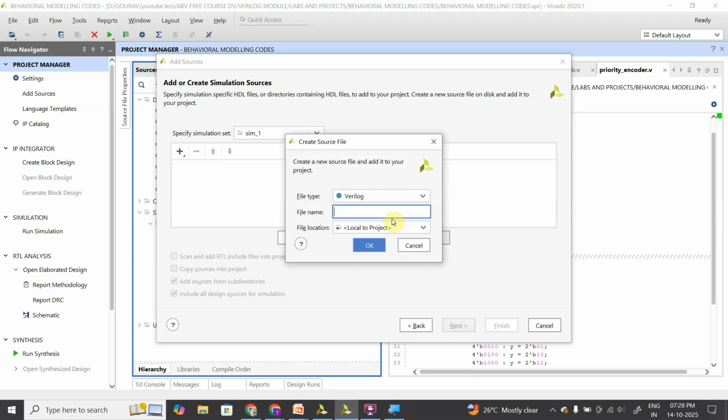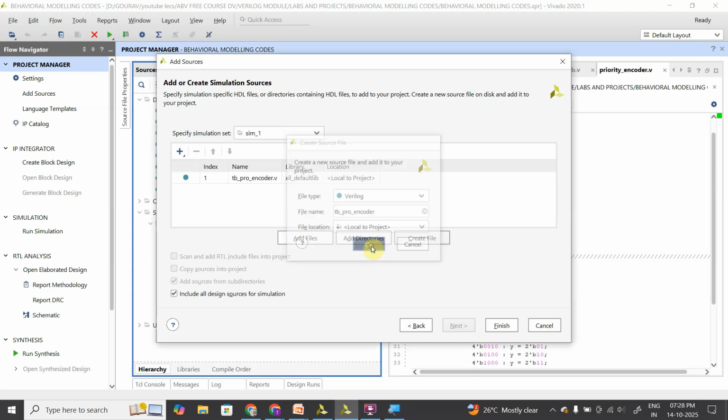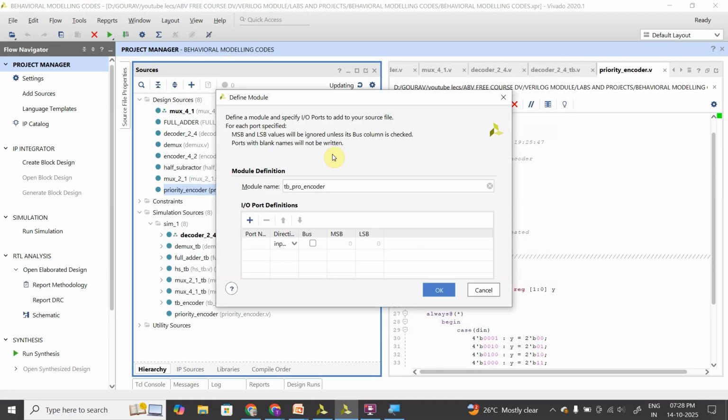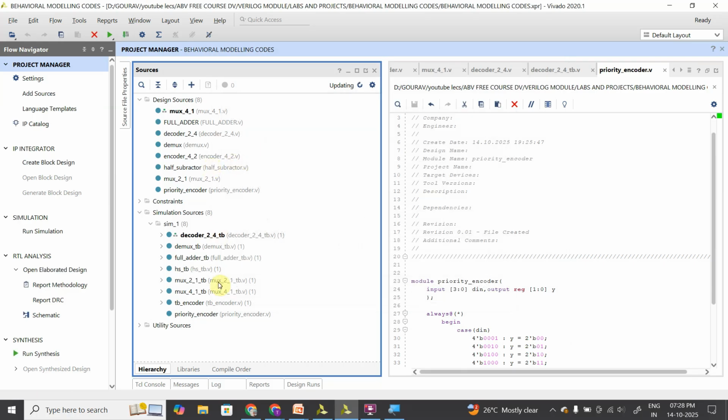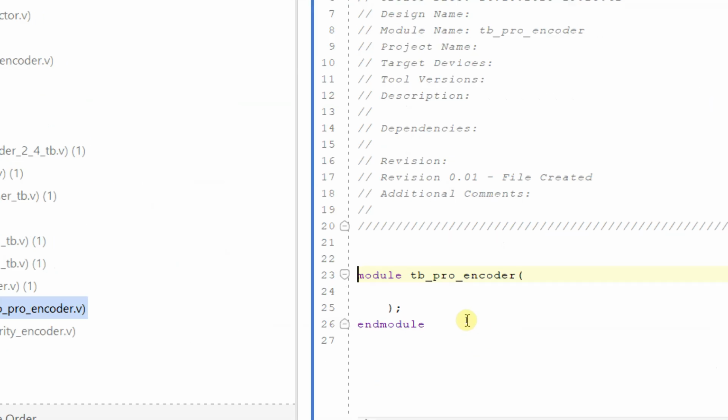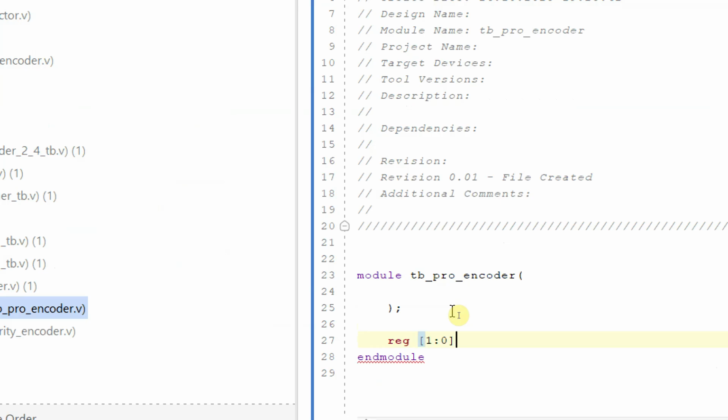Create file, tb_priority_encoder is my test bench, press OK and finish. Press yes. Where is this tb_priority_encoder? Yeah, it has been created. Let us open this, set as top. Now, how to write the test bench we already know. Let us declare the reg variables first. Reg [3:0] din.